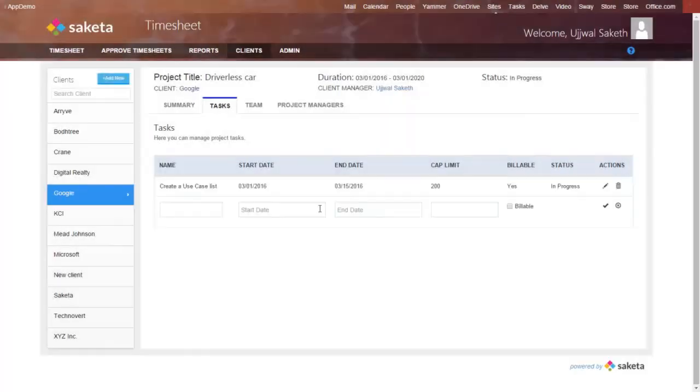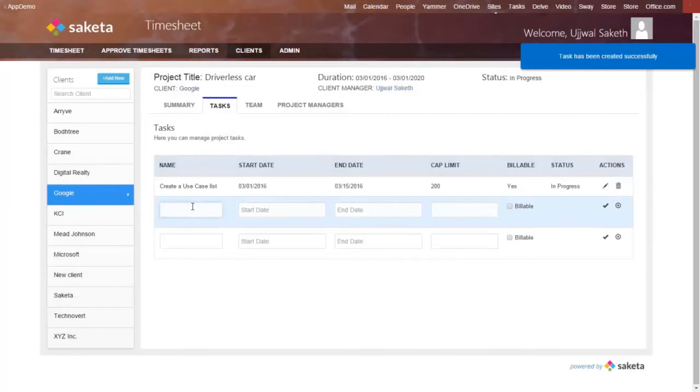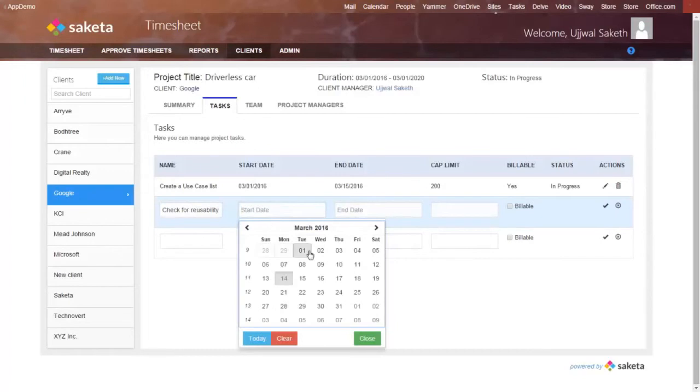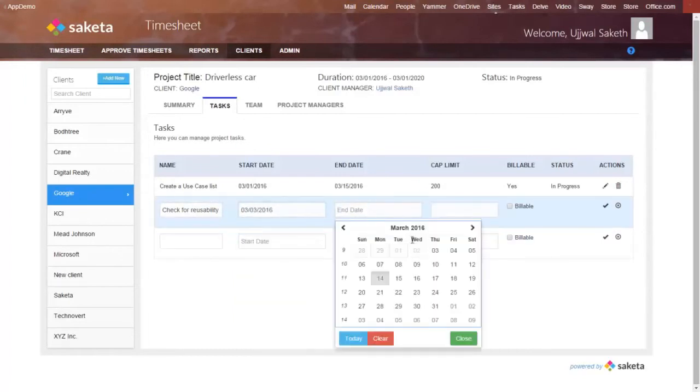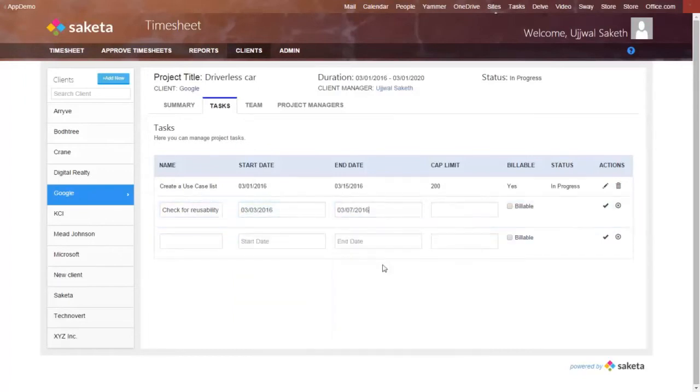And then approve it. Next, let's do something for the engineers. Check for usability maybe. And this can also start on the 1st and should be done by the 7th. So 40 hours.